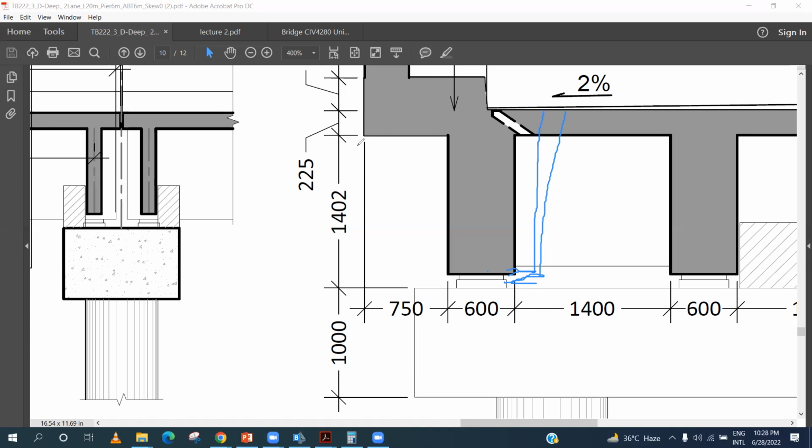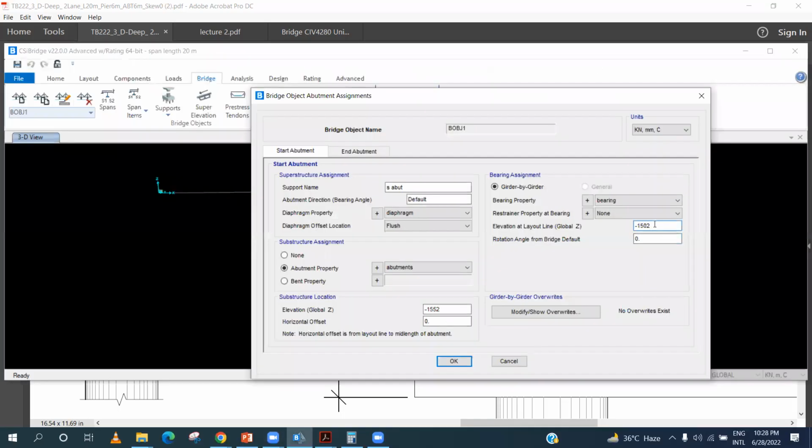So this is 1402 plus 225, and it comes out to be 1402 plus 225 minus 75 this and minus 50 this. So it comes out to be 1502. Dar Saab, did you get 1502? Yes, so you got it. So it's good. So now after defining all these bearing locations, you have to define what is the property of the bearing.